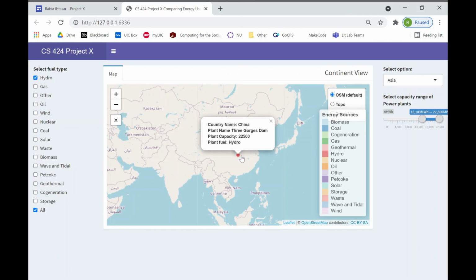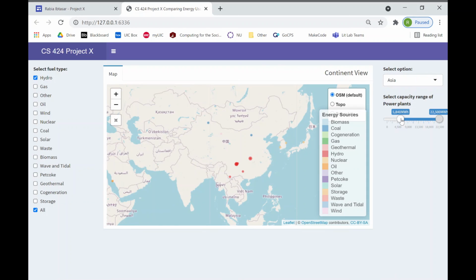This plant is in China and it has a capacity of 22,500 kilowatt hours and it is a hydro power plant. So this is very useful and enables us to really quickly isolate the plants that we're interested in comparing and looking at. I hope you find this application useful.